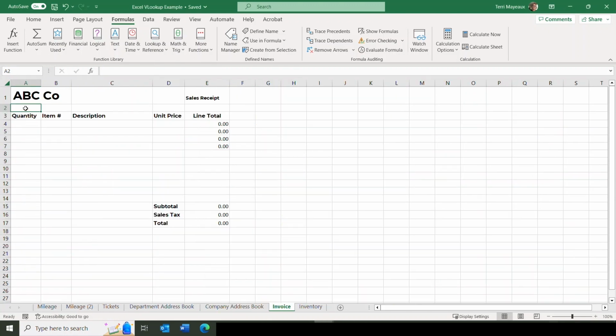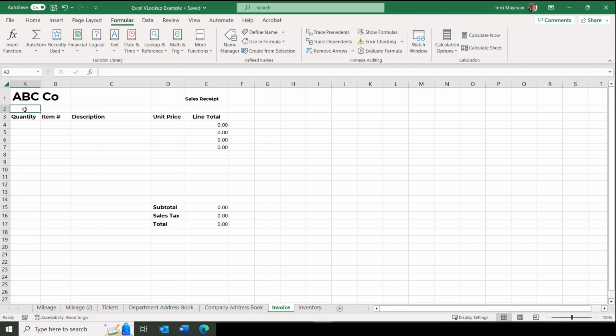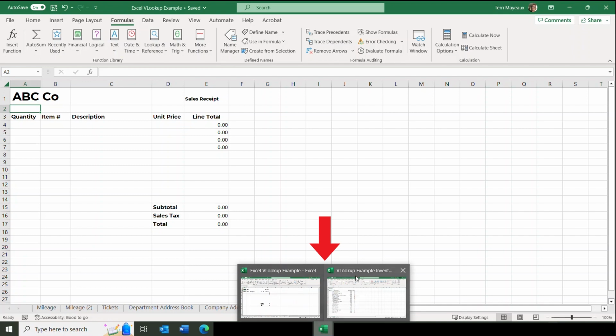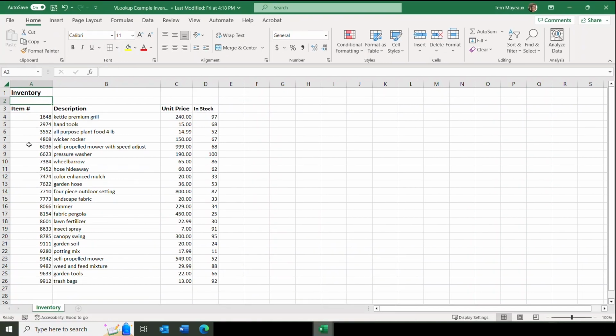For our last example, we're going to look at a small company that gives its customers a receipt, and the receipt is based on its inventory list. Now, the inventory list is in a totally different workbook. And so I can come down and switch over to this inventory. We can see that this isn't the whole inventory, but it does have an item number, a description, a unit price, and then it even says how many they have in stock.